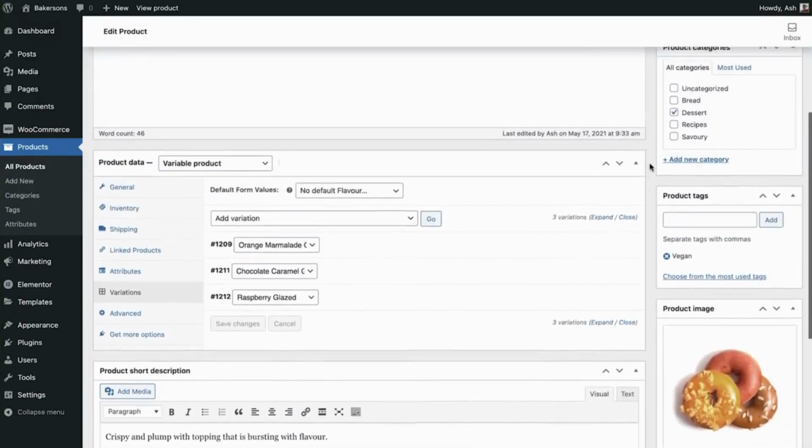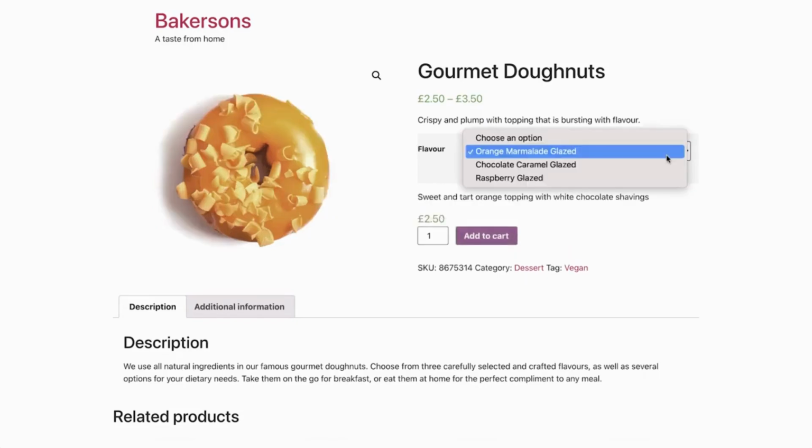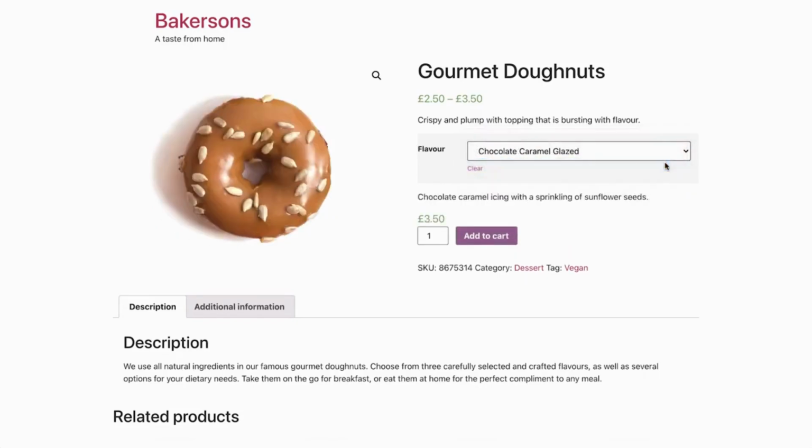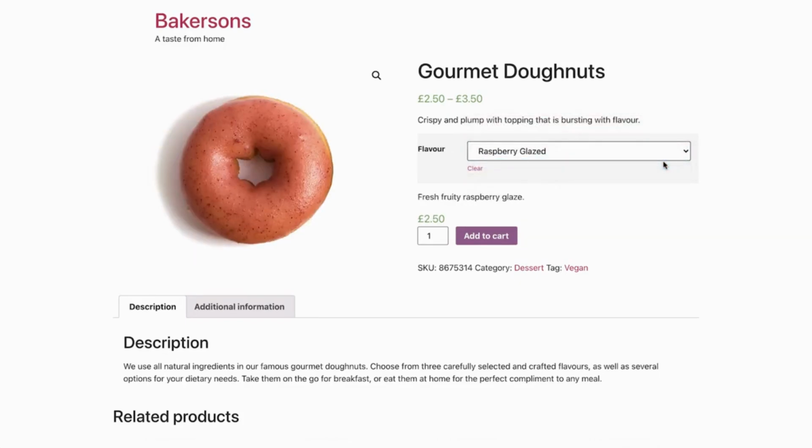Let's now preview our changes. You can see the main product image and price range. Choosing a flavour switches the image, description and price where relevant. In the event that no image was added to a variation, it will default to the main product image.